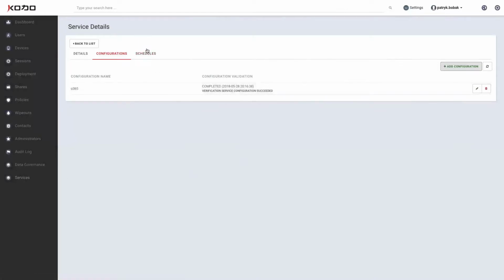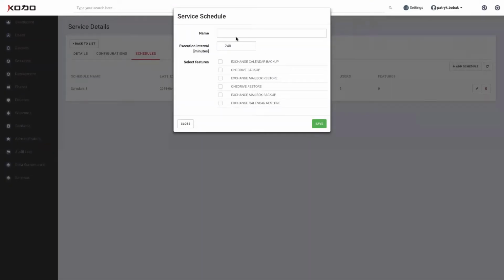And also from here, you can create schedules, and schedules will automatically protect your data with the interval you configured. Adding a schedule is also very easy. Just give it a name, configure the execution interval. For example, let's give it 15 minutes. So every 15 minutes, the feature we select will be run.